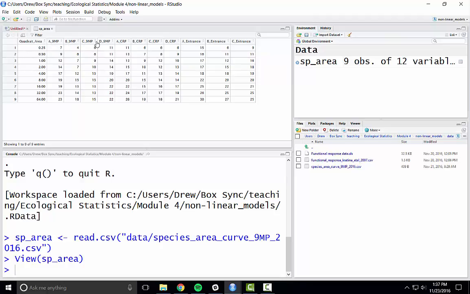For each lab, there were 4 replicates, actually 3 replicates for the Tuesday lab. And they were either in the old 9 Mile Prairie section, in the new section across the fence in the CRP, or down in the entrance area. All right.